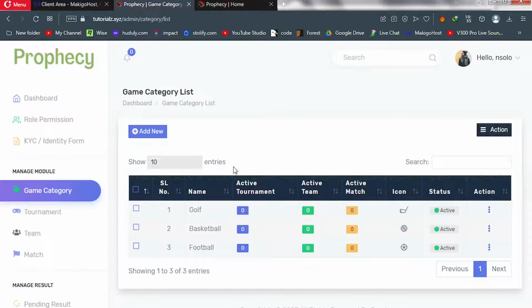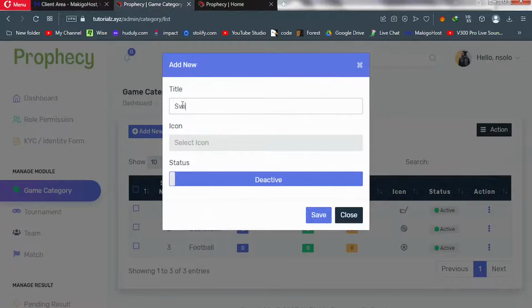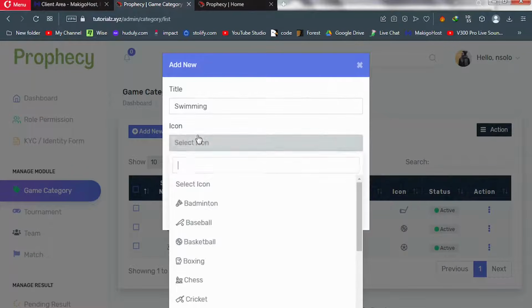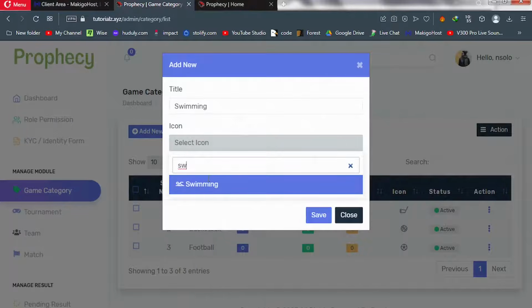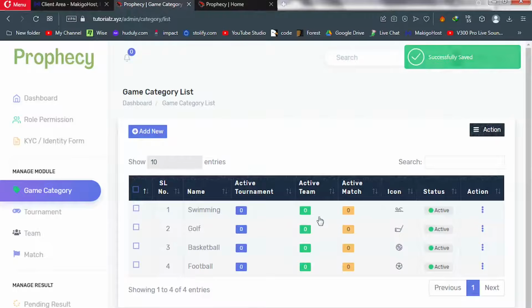You can also have swimming. So swimming like this. Select category, swimming, enable, and then save. You can create as many categories as you want.